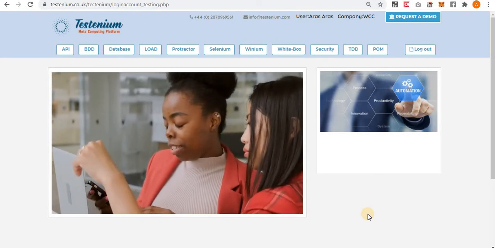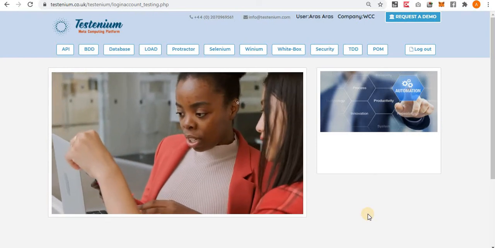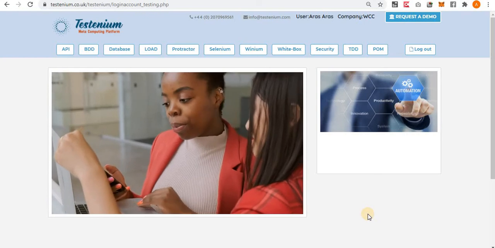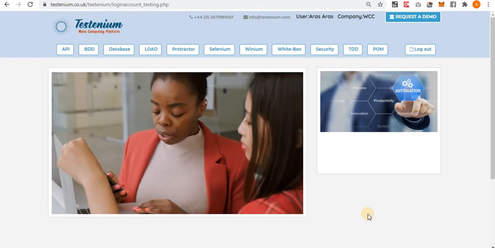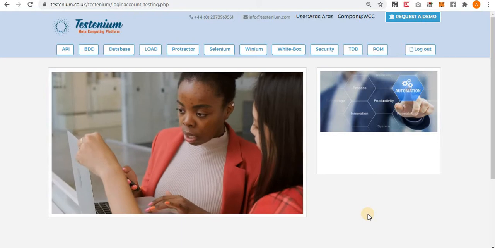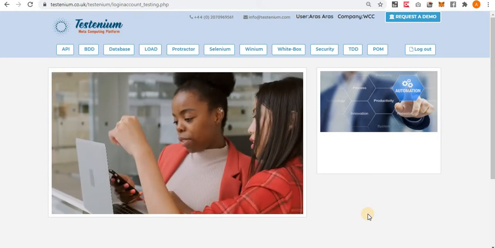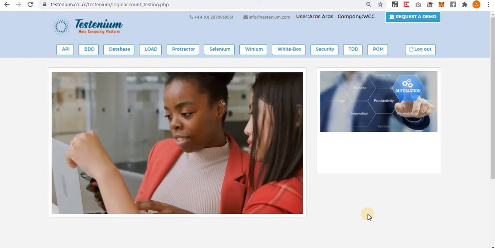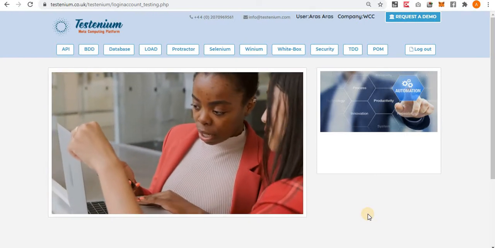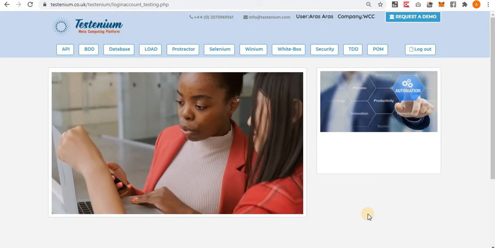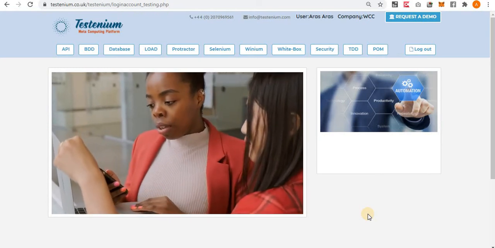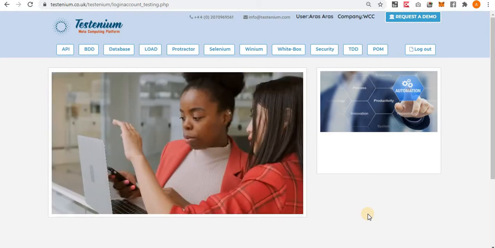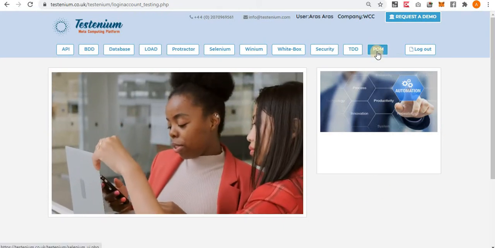So in this particular screen, you can see API testing, BDD, database testing, load testing, protractor testing, Selenium test automation, Winium for Windows application testing, white box testing for code coverage, security testing to find out vulnerabilities like SQL injection and so on, and TDD for integration testing and unit testing, and page object model, POM, in order to provide metadata to build the page objects. We choose that. So in this particular session, I'm going to choose the page object model.